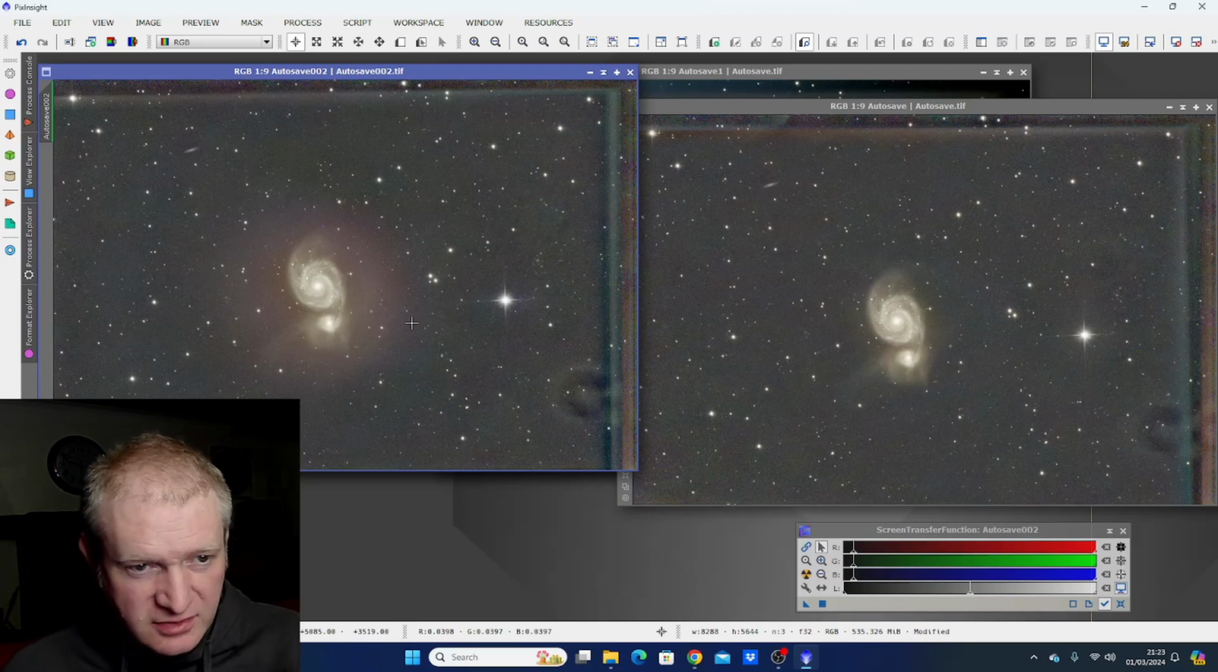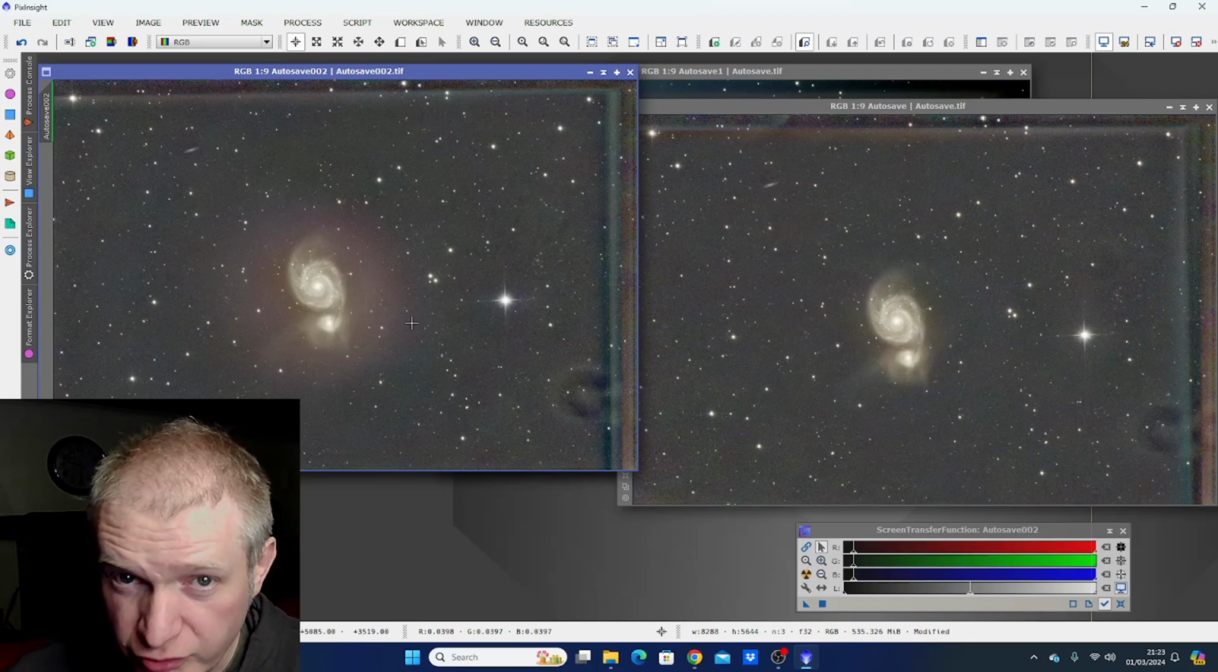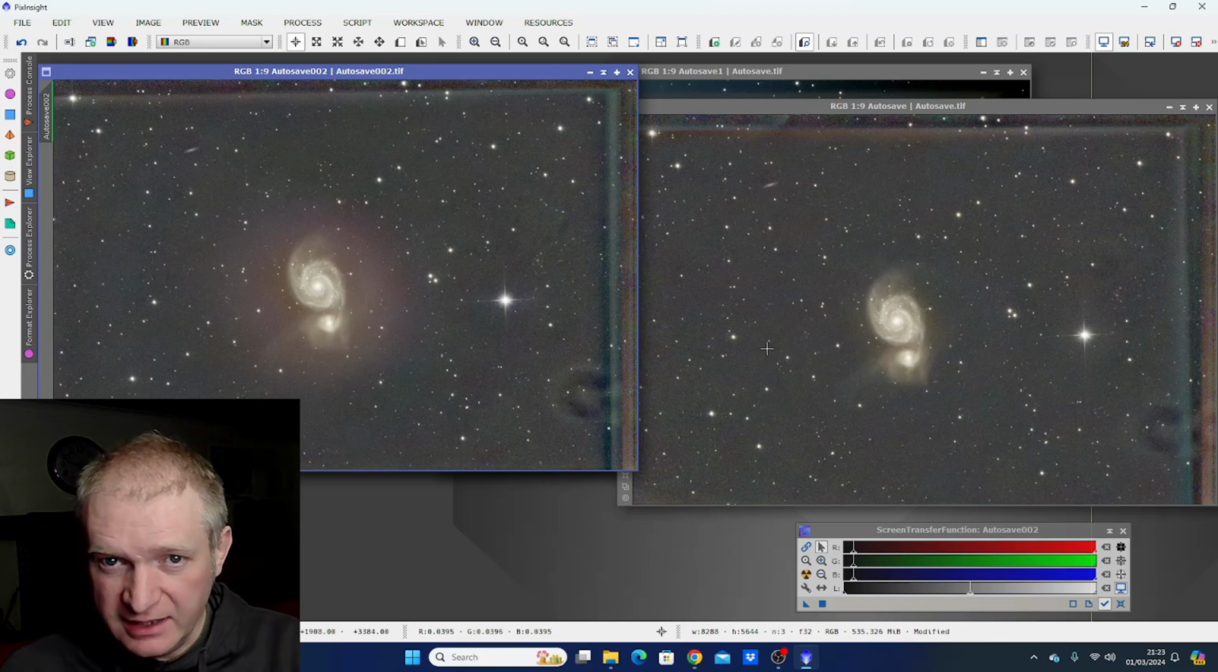So clearly the gain setting for a 294C sensor has a crucial role in how the flats function.